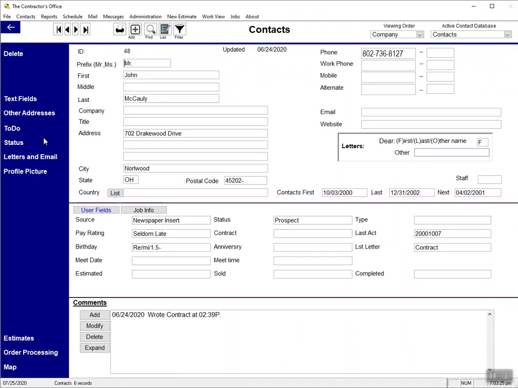Contacts. This is your customers, prospects, neighbors, friends, relatives, and so on, and all the information about them. The header information is about how the screen works. So these directional arrows are first, previous, next, last.